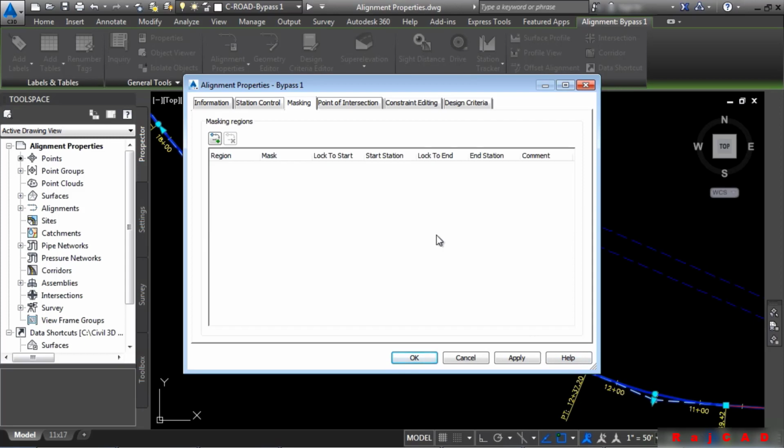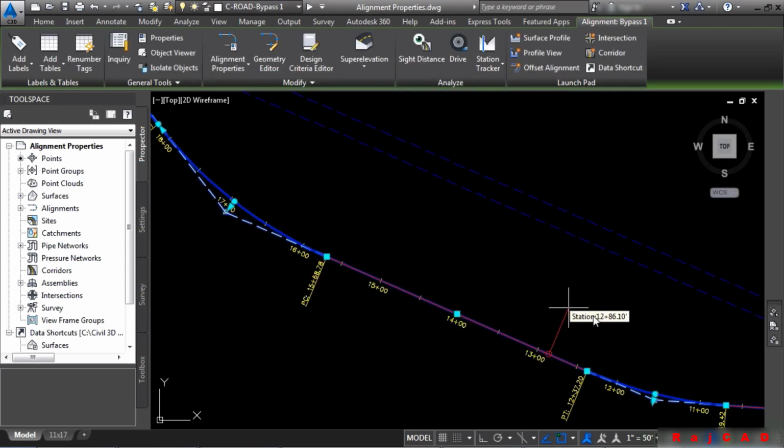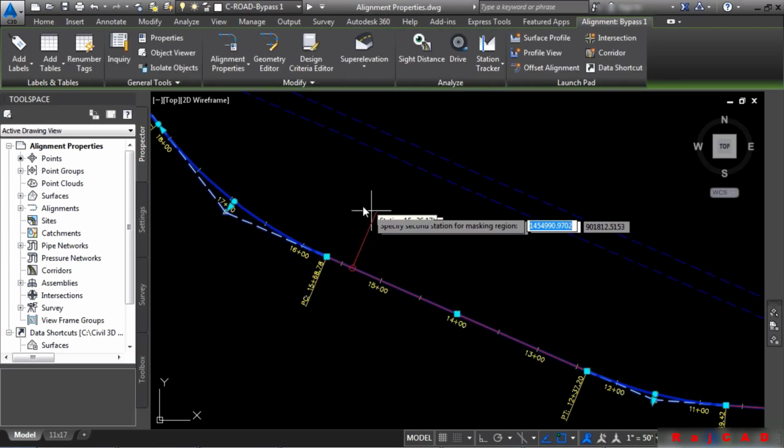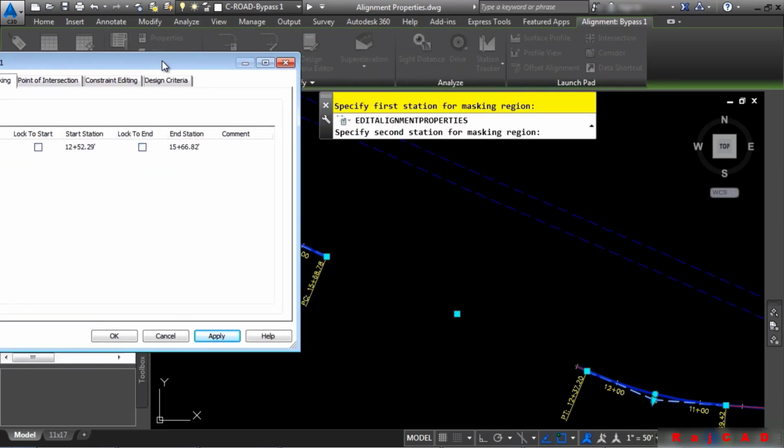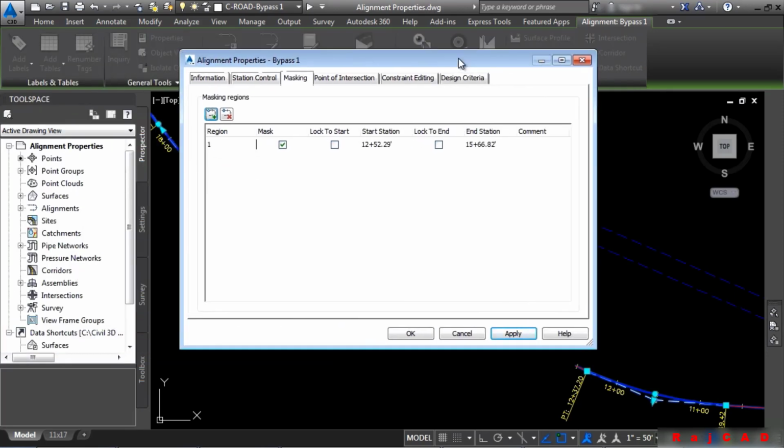If you have any areas in your design where you want to mask out the alignment, you can do so. Click the Add Masking Station right there. We'll go ahead and just select 2 locations for the station to station ranges and click Apply. And you'll notice that the alignment is completely masked through that area. And of course, you can remove it by simply clicking on the Remove Mask Station right there.